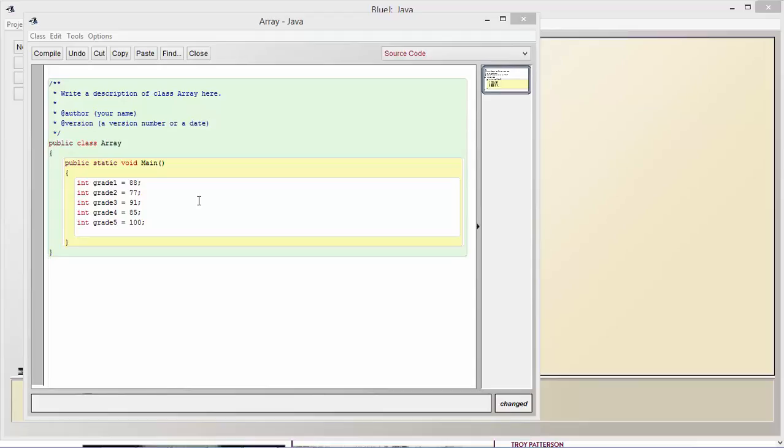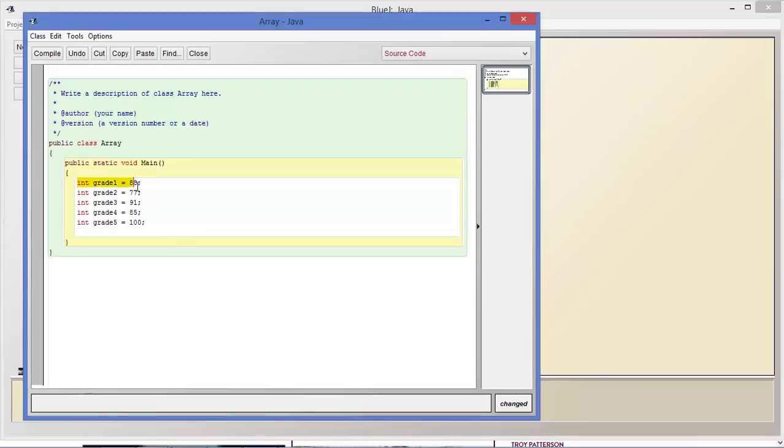And that's not too big of a deal if I'm only talking about a few grades, but let's say I'm trying to keep track of a class of 30 or 50. Then it becomes very cumbersome to have to store each of those grades in its own individual variable. A better solution is to create something called an array. So let's take a look at how that works.